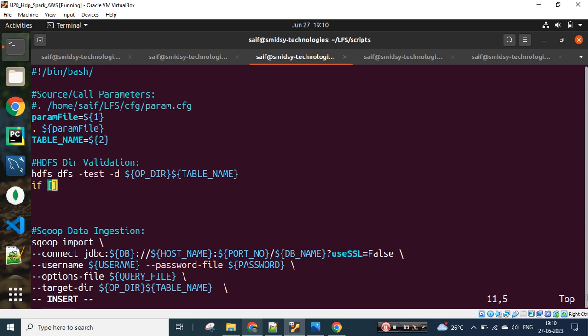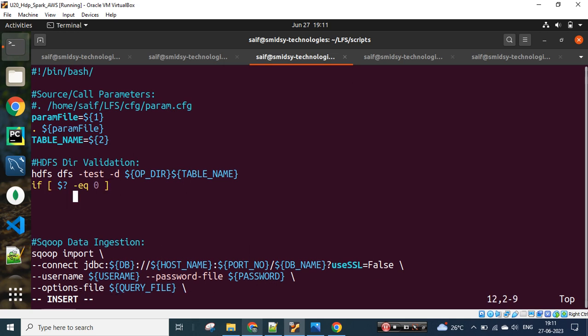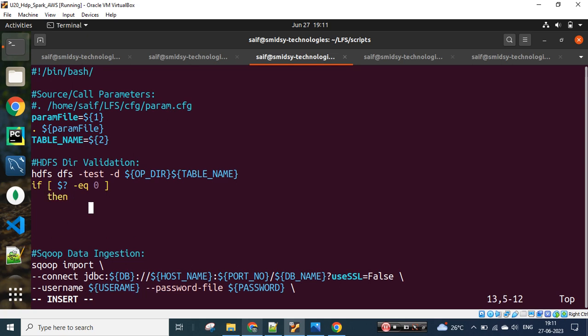Okay, so what I will try to write is, if my $? is equal to 0, then what I will try to do is execute my removal command. Let me pull back and write this. I just need to remove with hdfs dfs -rm -r, and I'll just paste this.